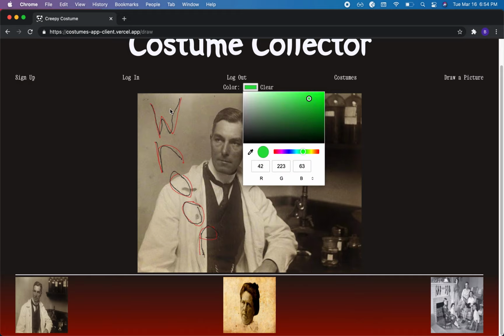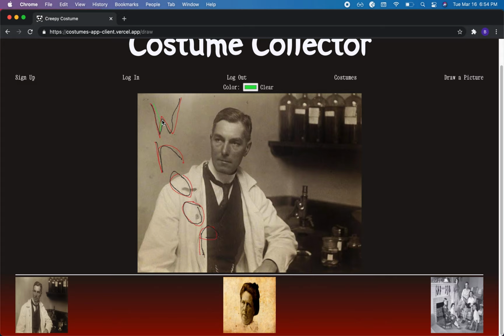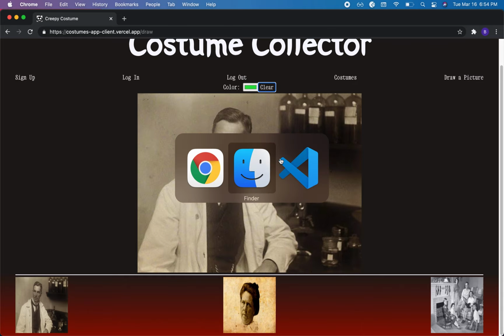When I made this in React, getting that context was the first big challenge I had to overcome, and I will add a link to this article that I used which explains how to use a canvas tag and access the context inside of a React component. So let's clear this and take a look at the code.